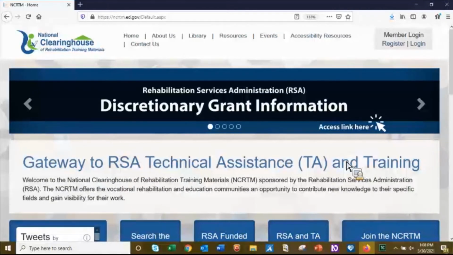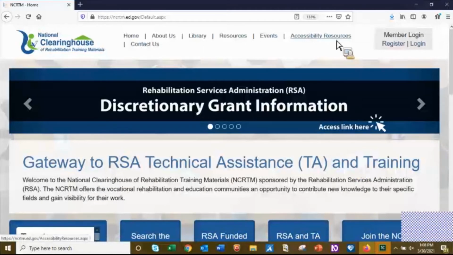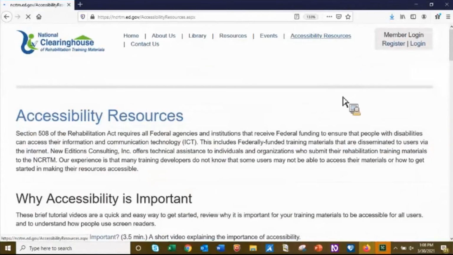So you can start by going to the ncrtm.ed.gov website, which you can see on my screen. And the sixth option over here will be the Accessibility Resources link. And this is a really simple way for you to get to the Accessibility Resources page. So I'm just going to click that and take us there.